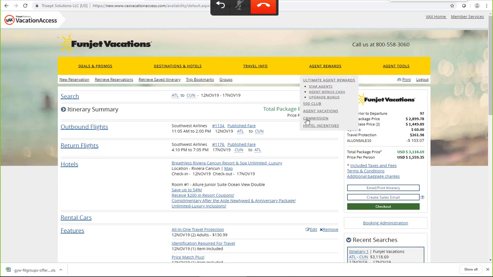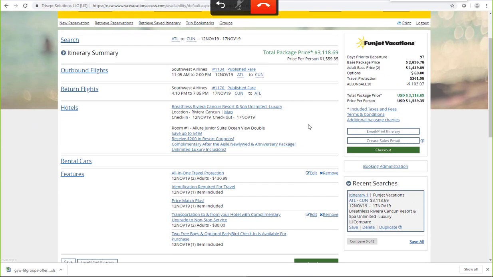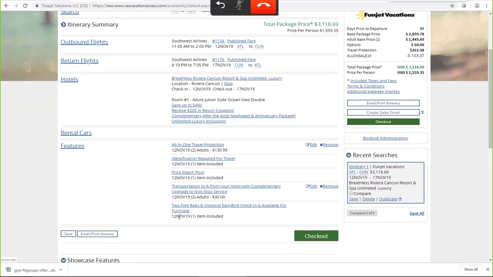And here's just your itinerary summary page. So here's currently what we have. We have Southwest flights at 11 o'clock on the outbound on the 12th. Return on the 17th, it's a 4:10 p.m. flight. We have the Allure Junior Suite Ocean View Double at Breathless Riviera Cancun. And down here are your features. All-in-one travel protection. You have your transfers to and from the hotel with a complimentary upgrade to nonstop.